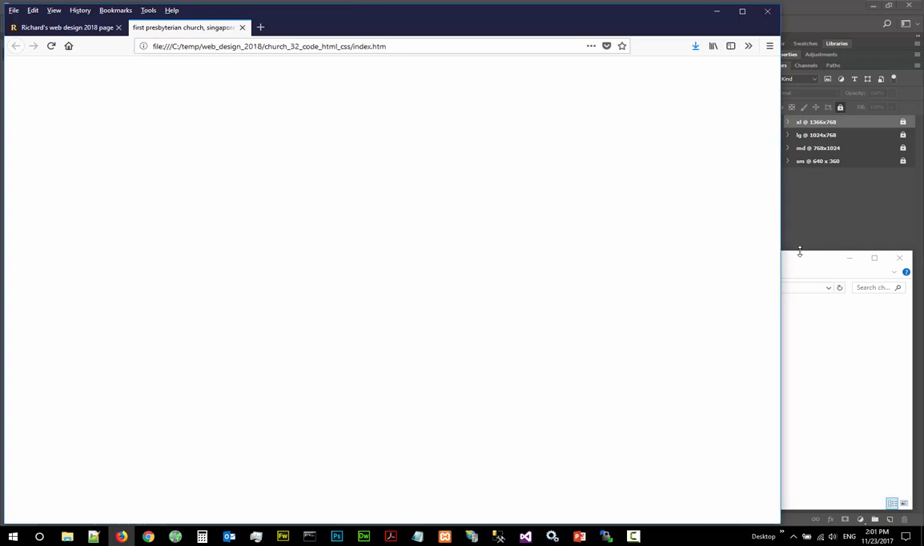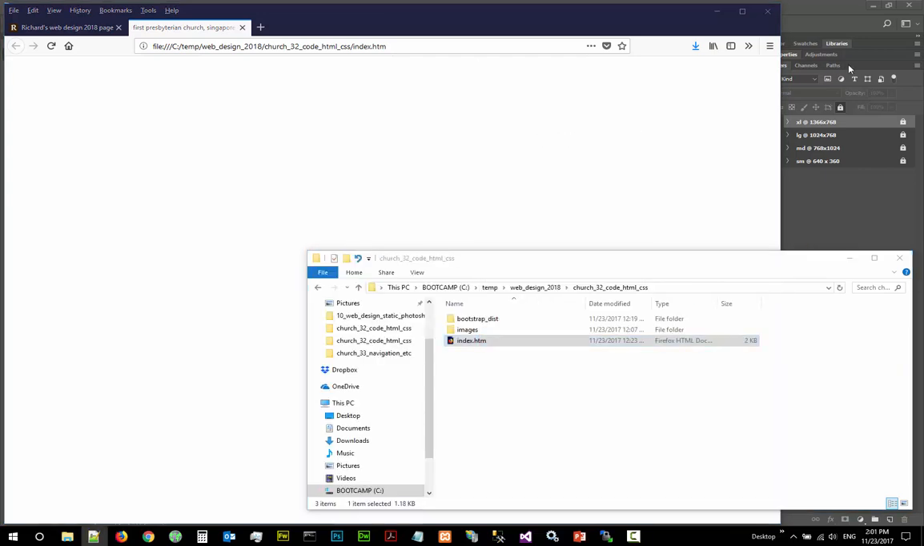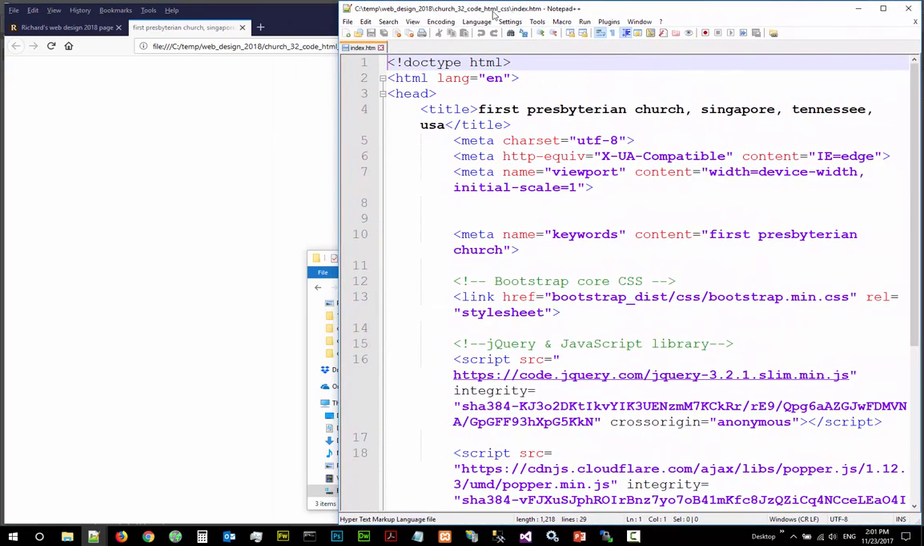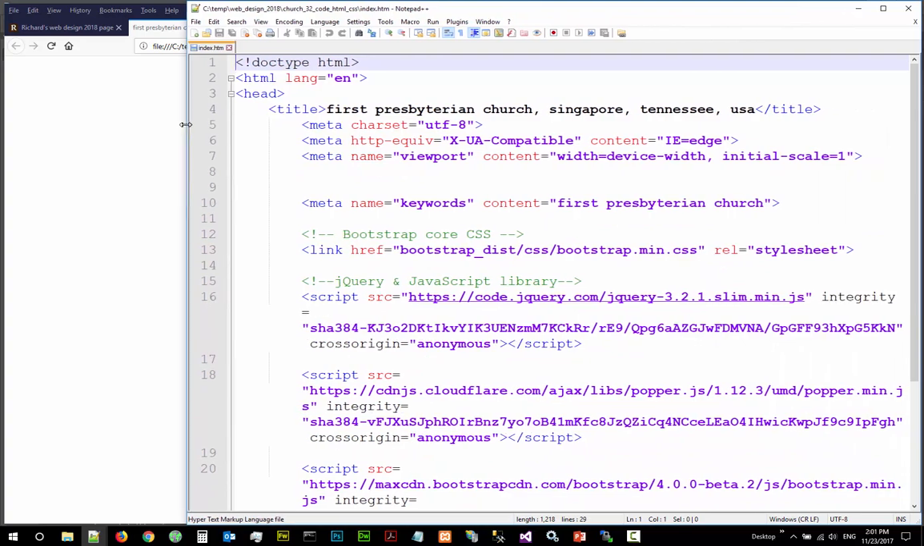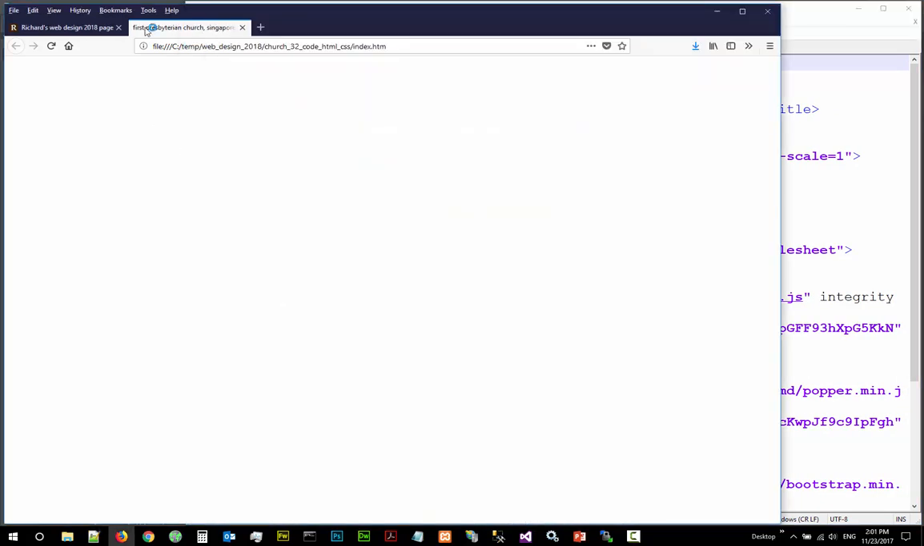Okay. So the first thing we want to do is to open this in Notepad++. We are going to code the whole thing in Notepad++, although a better tool to use actually is Dreamweaver, but I do not want to spend too much time teaching how to use Dreamweaver, so we are going to just use Notepad++. So we code it here in Notepad++, and then we see the effect here.